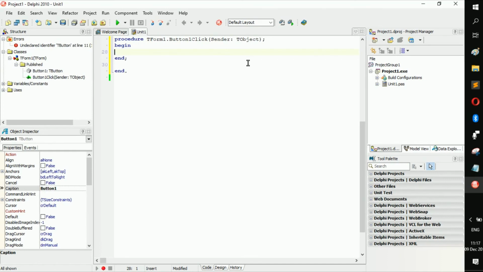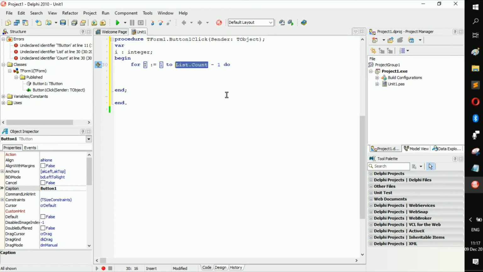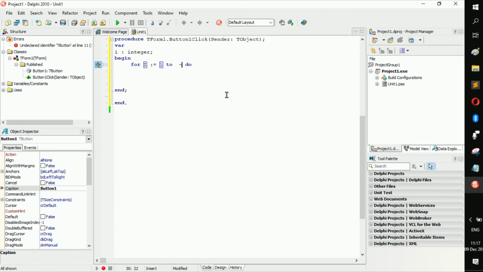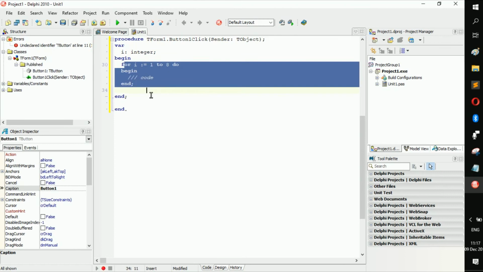Now, last time with the for loop we did, let's create an I variable here. Variable I is an integer. Alright, so now we have an I variable. Last time we did for I becomes 1 to, let's say, 8 or 9 or something. Begin. And then here is your code. Alright, so this is a normal for loop.